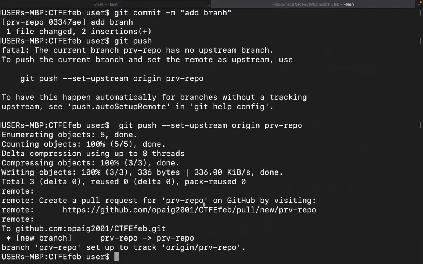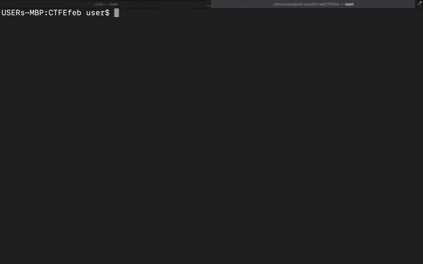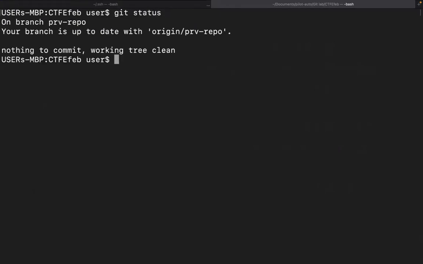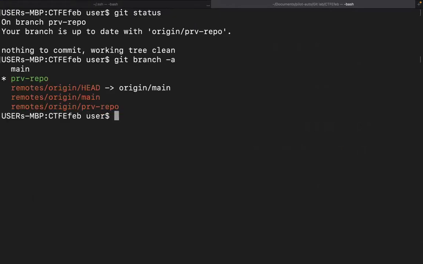It tells me to create a pull request for the private repo on GitHub by visiting this. I've done a pull request, I've merged. So automatically, clear. Now if I say git status, sorry, I'm using the wrong one. Git status, you're going to see I'm up to date. So git branch -a. See, it shows I have 2 branches, one private, one this, but this is the one I'm working on, which is the main.